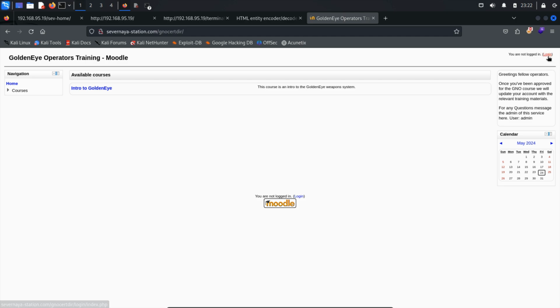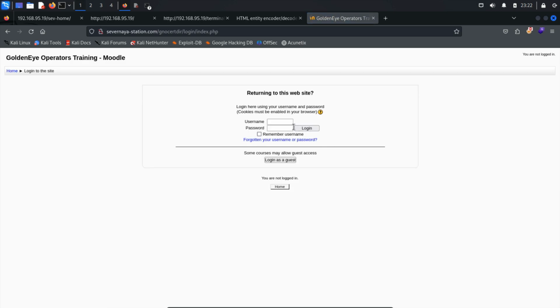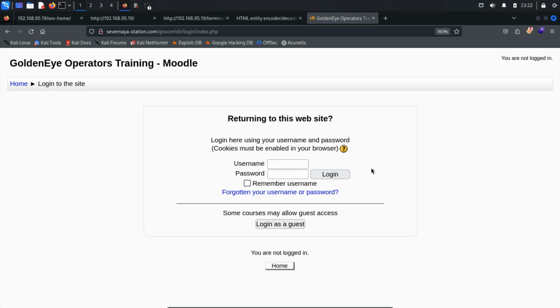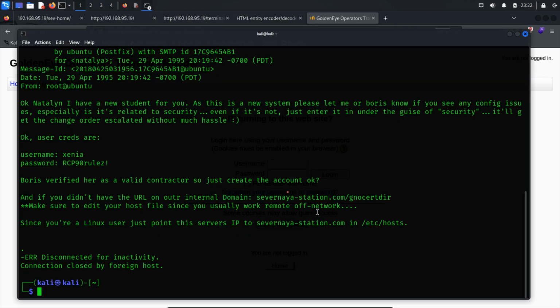In the upper left corner, you will find a login button. Click on the login button. Upon clicking the login button, it will be redirected to a login area. Here, you can either log in using valid credentials, username and password, or opt to log in as a guest if that option is available. In our previous steps, we discovered the username and password needed to access the system. Let's use these credentials to log in and explore further.